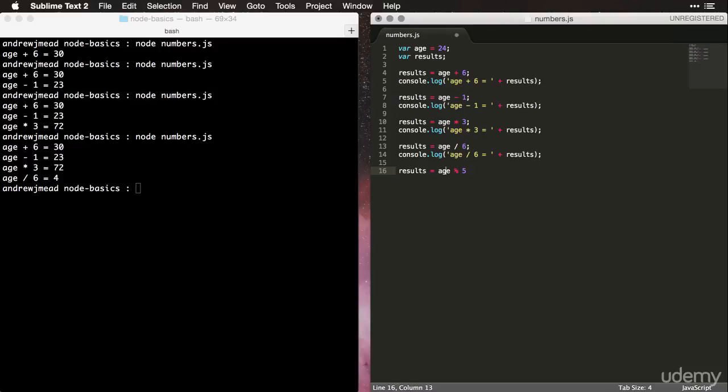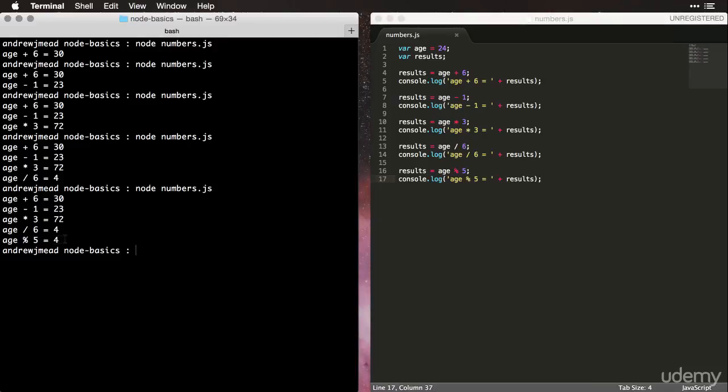Now what's going to happen here is it's going to take age divided by 5, and it's going to return the remainder. If you remember, the remainder is anything that's left over after you divide the number down into its smallest unit. In this case, if we're dividing 24 by 5, we can do that 4 times with a remainder of 4. I'm going to type this out: console.log, age divided by, with the remainder, 5, equals results. Fantastic. Now if we rerun this from the terminal, you can see 4 prints out.